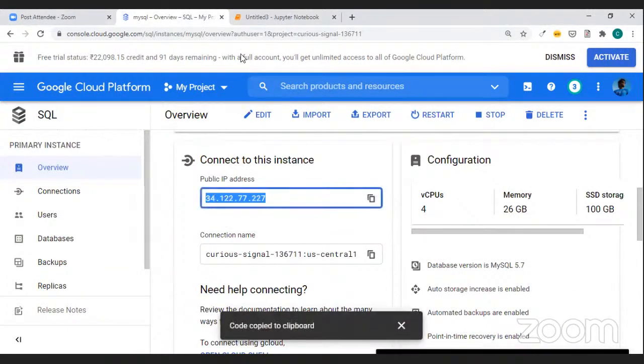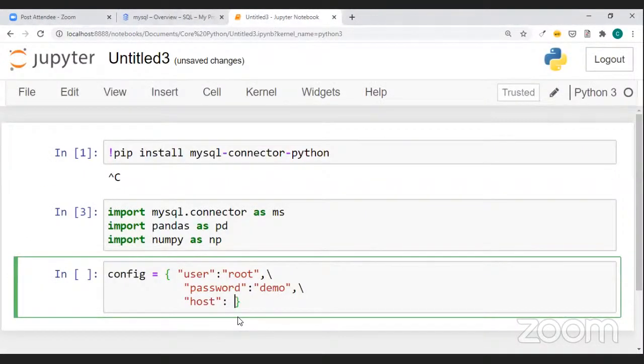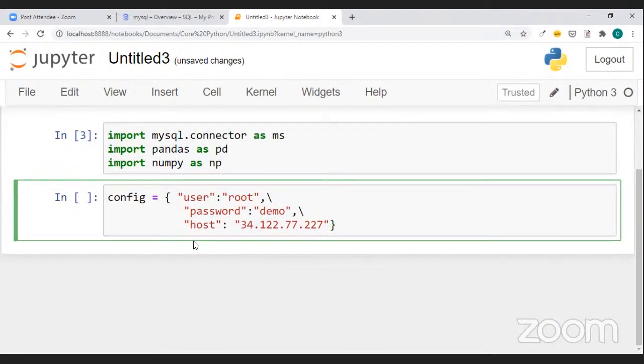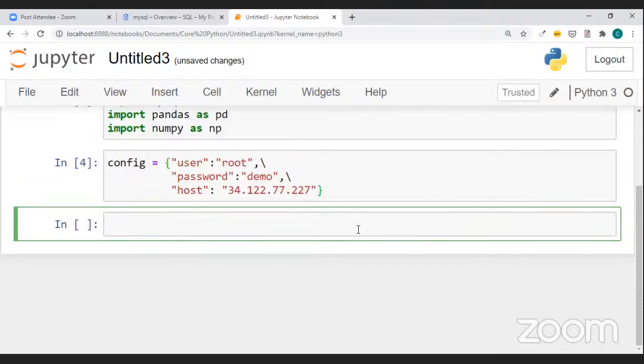Okay, so this is the IP address I need to use. So I have successfully created a config file, which is nothing but a dictionary, right? It has key value pairs. Okay, now I have the config file. So then I need to create a connection.